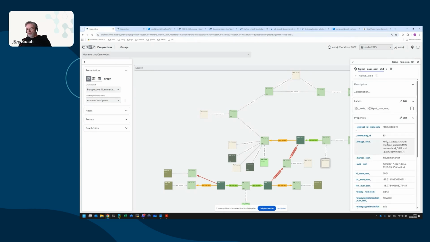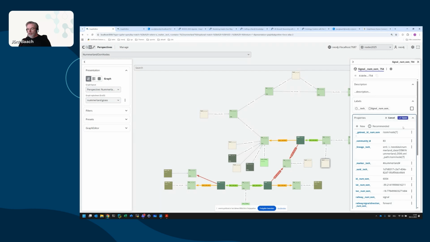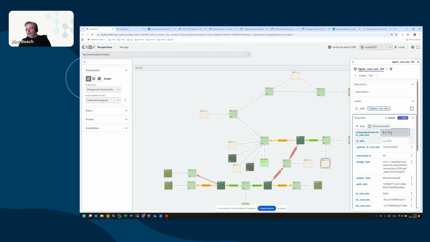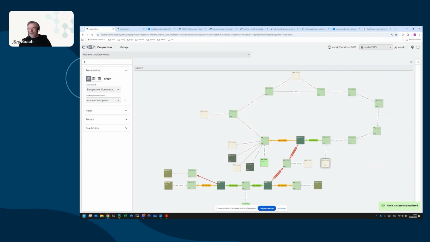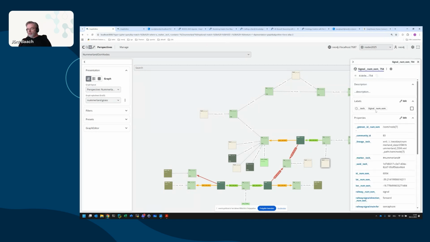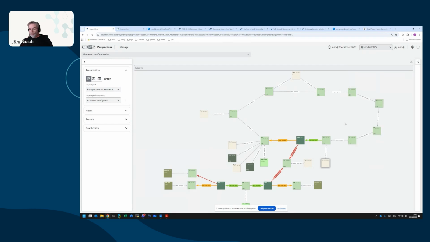If I now look at the signal again, you see that we have an exclamation mark here. It means that the signal label is unhappy. If we edit the object again, you see that up here, it's now recommended that we fill out that property, and I save it. And now the next time you open the signal, everything's happy again. So what you see is that we not only have the semantic support when viewing things, but that we also have semantic support when editing things.